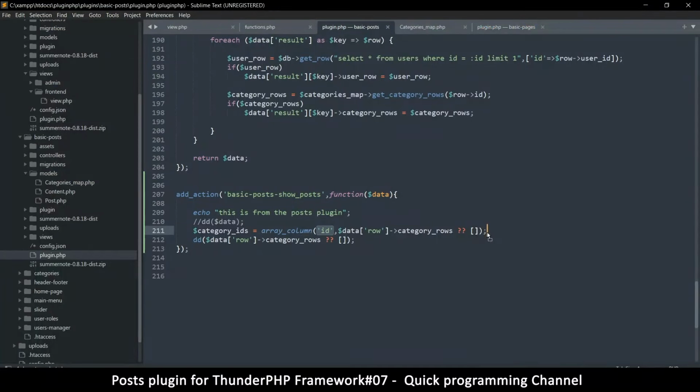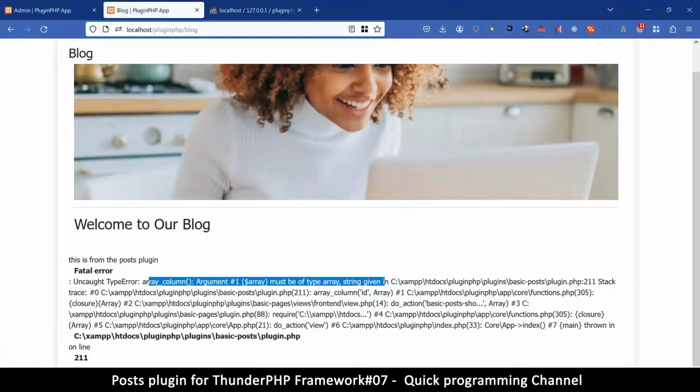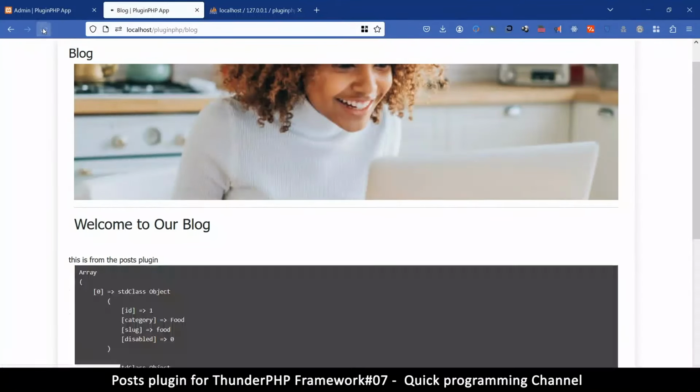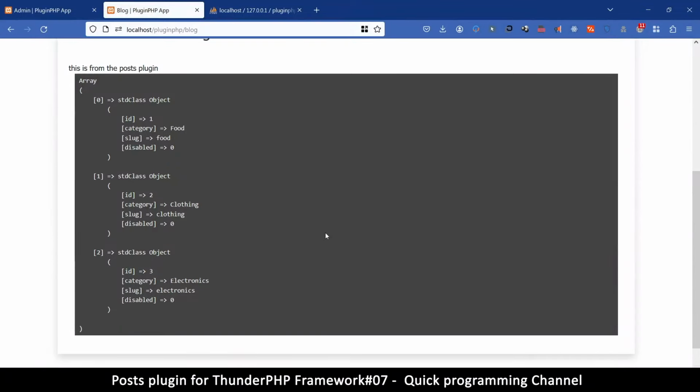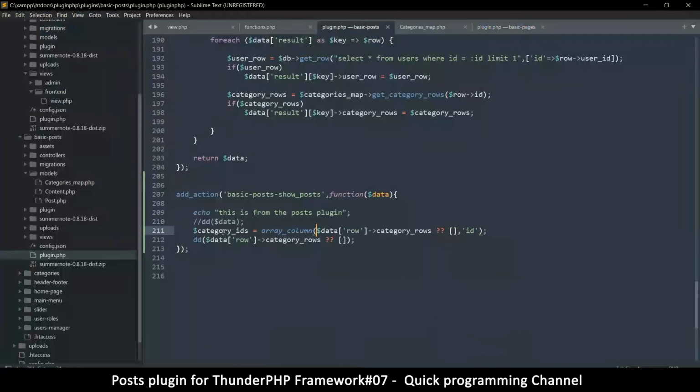So sorry about that. I need to put the column name at the end, so comma there. I know that because it says the argument number 1 is the one that should be an array. But I think we'll still get an error. Oh no, we don't get an error, do we? Wait a second. Did that just work?